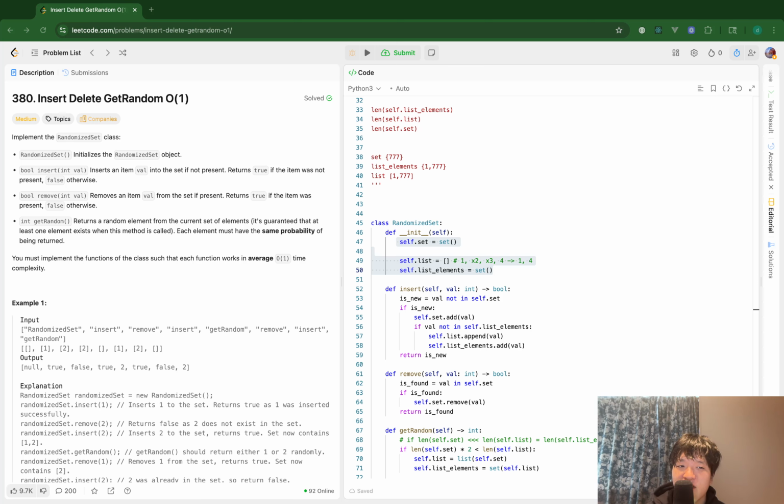Today in this video, I talk about this question, Insert, Delete, GetRandom O(1). In my last video, I solved this question and implemented it with internal data structures, a set and a list and another list. But when I read the editorial, I learned that there is a better approach I can use, which is quite elegant. So I decided to make another video for today to introduce that approach.